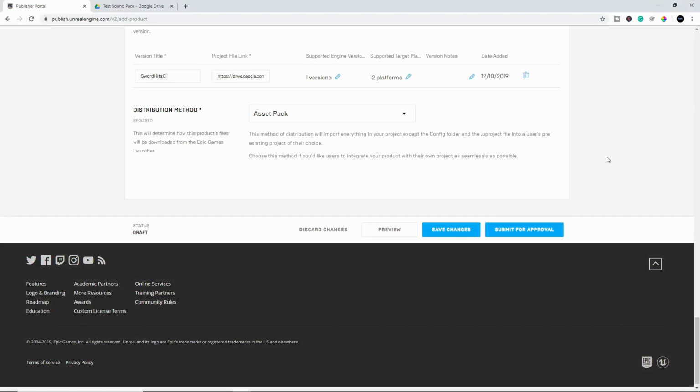All right, so that's it. Those are my steps, the exact steps I take whenever I'm uploading my sound packs onto the Unreal Game Engine. Normally, once you press submit, it usually takes about 2 weeks for them to get back to you. Sometimes a bit less, maybe a bit more, depending on how busy they are.